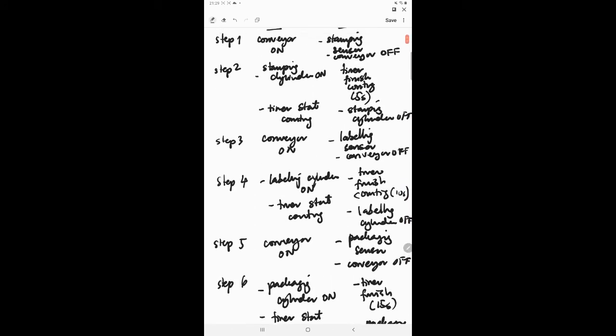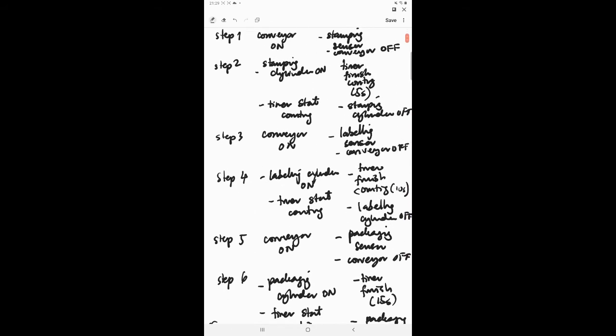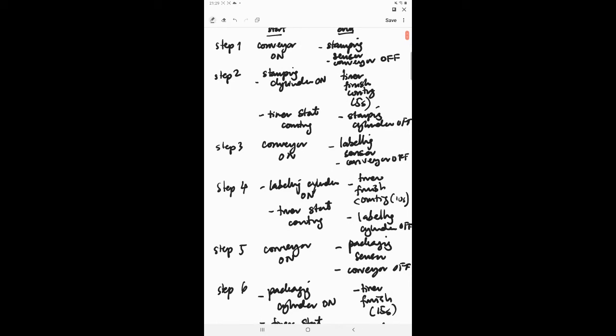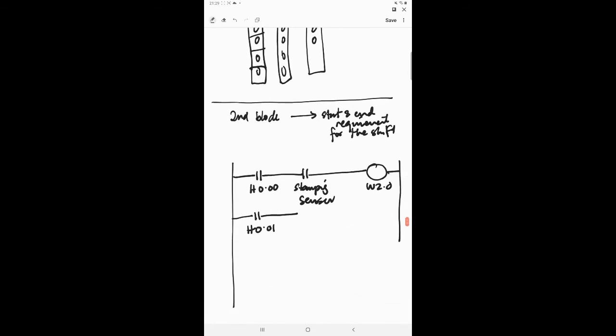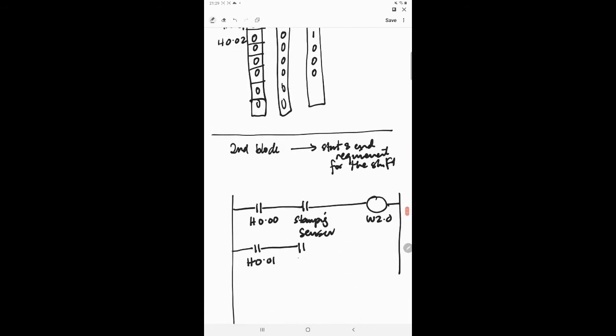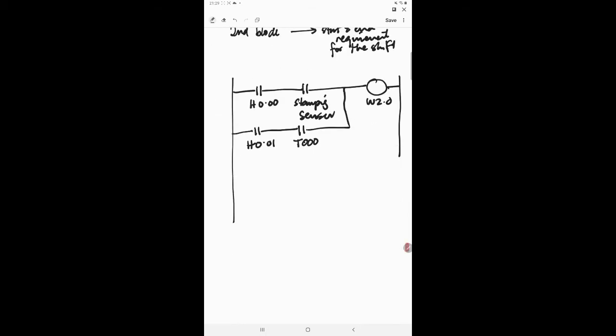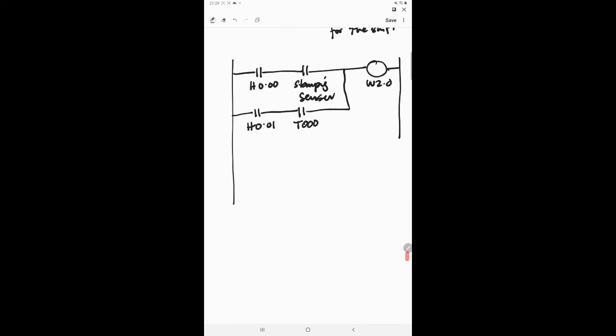Then we go to the next step, which starts with the stamping cylinder on and finishes with the timer counting. So it should be T something, say T00 counting, and then this should shift a bit. That's why we have an OR condition all around, because for each start and end condition, we shift the bit. When it's shifted, it becomes H0.02.